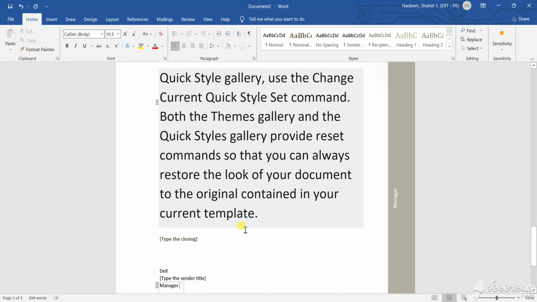You can use quick style galleries to change the current quick style set commands. Both the themes galleries and the quick styles galleries provide reset commands so that you can always restore the look of your document to the original content in the current template. By this you can use any kind of template. This is just an intro video.